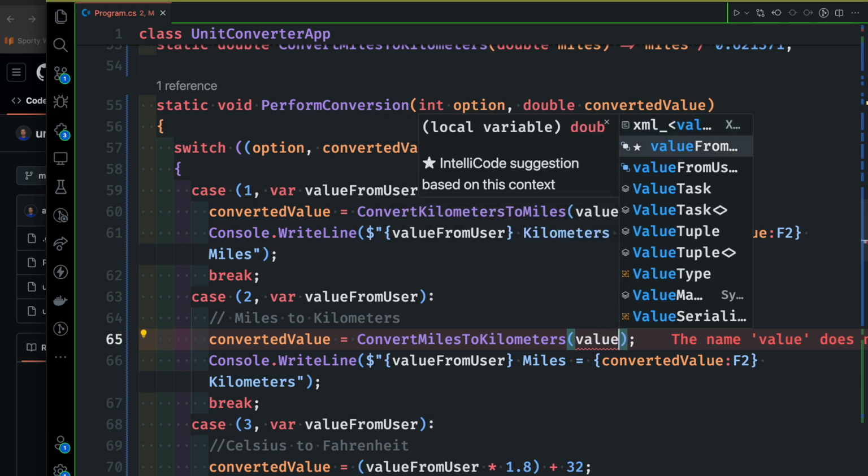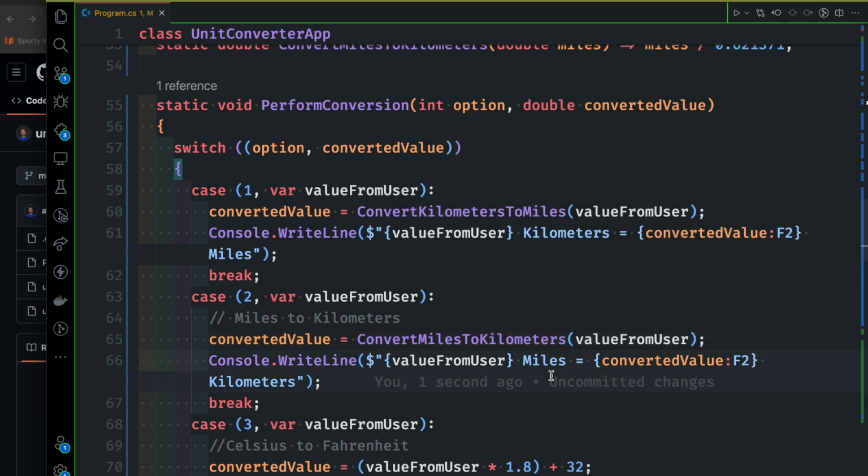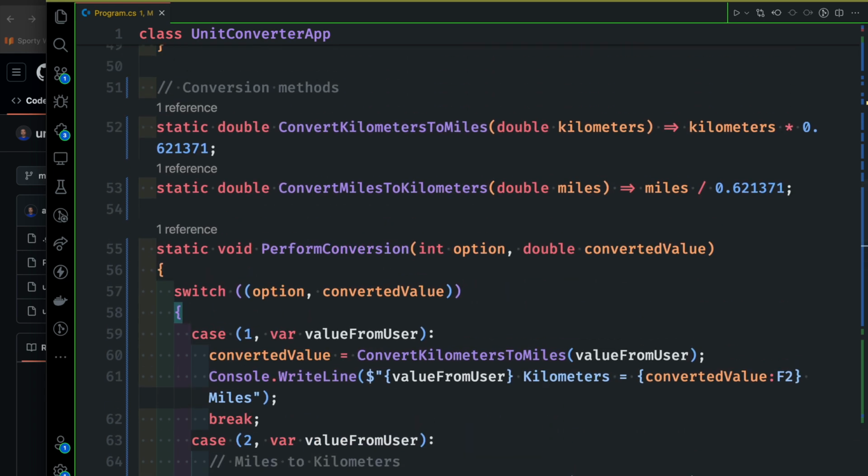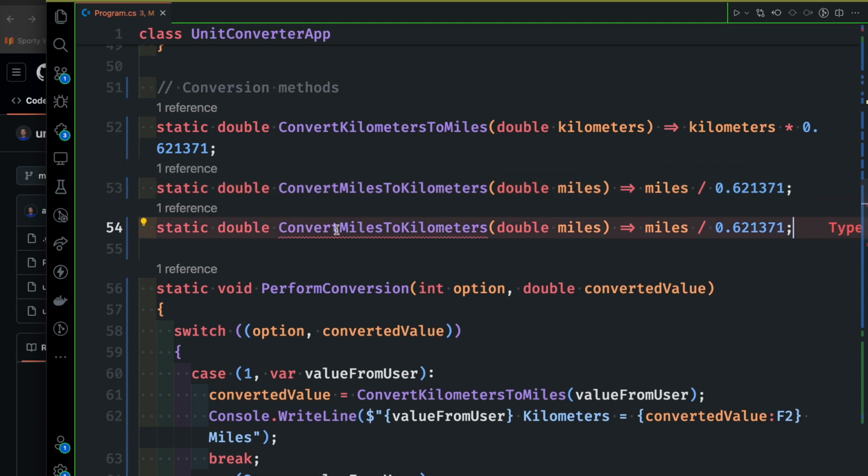Value from user. Hopefully things are making sense. We are moving all the calculation inside functions. Let's continue doing that. This time I'm going to create one more, and it will be called convert Fahrenheit to Celsius or Celsius to Fahrenheit. Let's put it that way. Celsius to Fahrenheit.